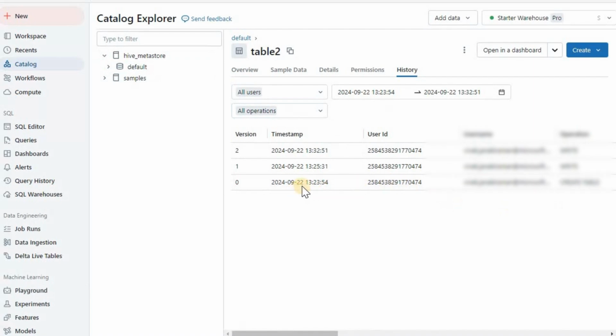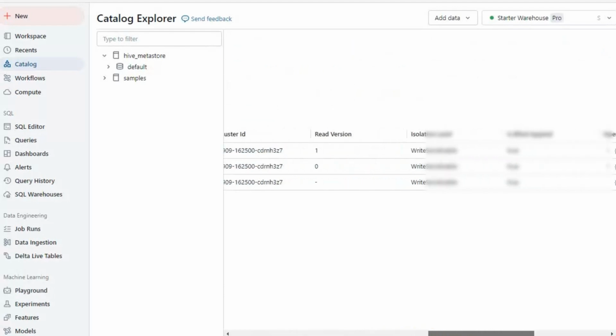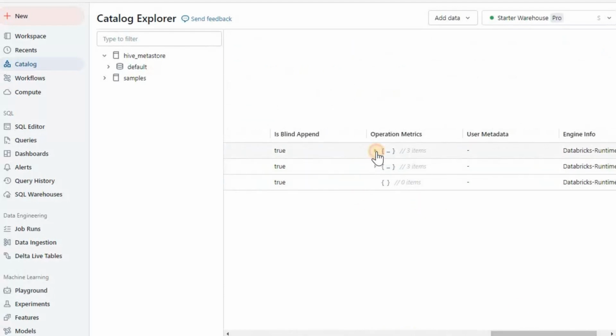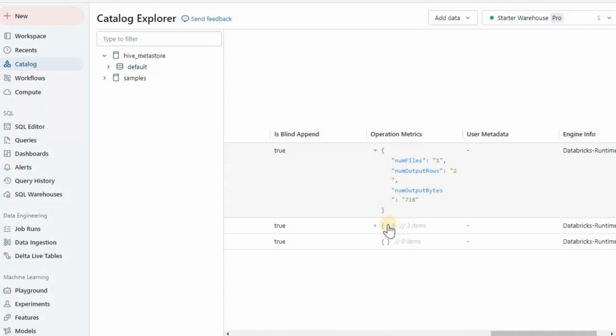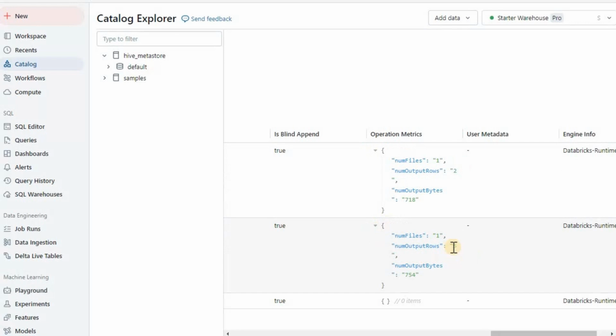and if you go to your table 2, now you see around 22 September 1:23 p.m. I've created the table, and then around 1:25 I've done a write operation, that is basically an insert, and again around 1:32 I've done another insert operation. Now let's look at this operation metrics one more time, and we know that initially we inserted close to 5 rows and then 2 rows, so we will be able to see all that information here.